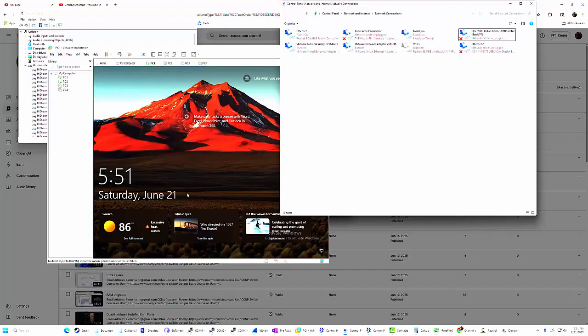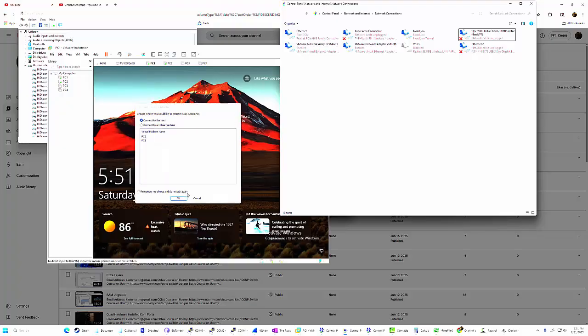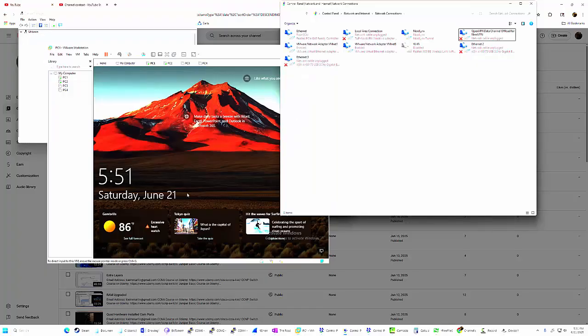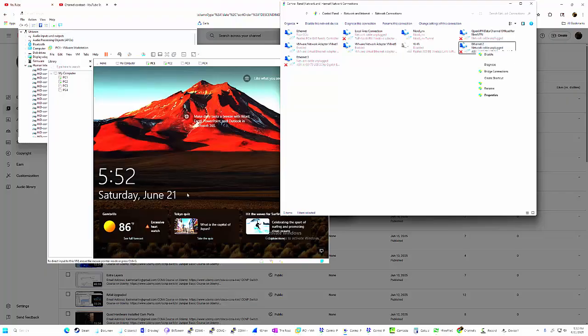Okay, so I gotta go find it. So just give me a second. Okay, so here we go. It's an ASIC. That brings me back in the day when I used to use these USB adapters. So it's these two. So I'm gonna go ahead and rename this one.